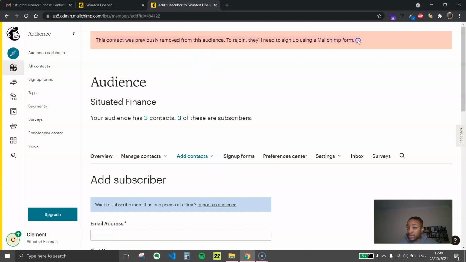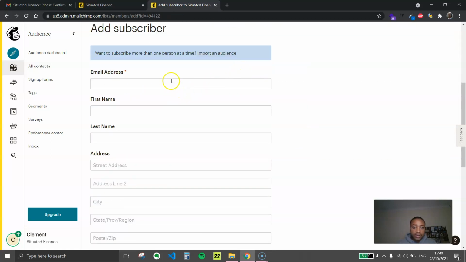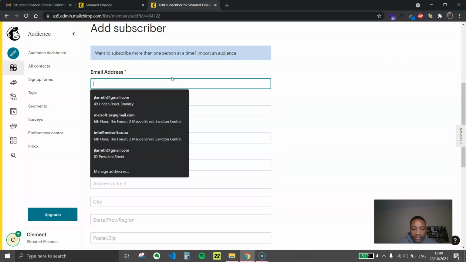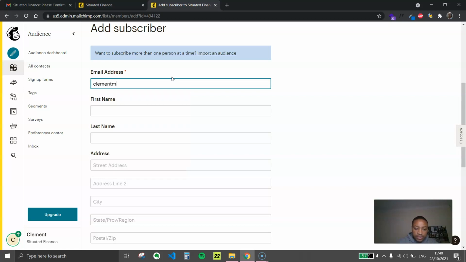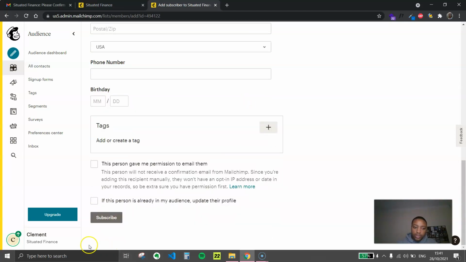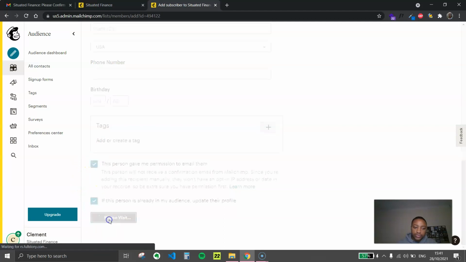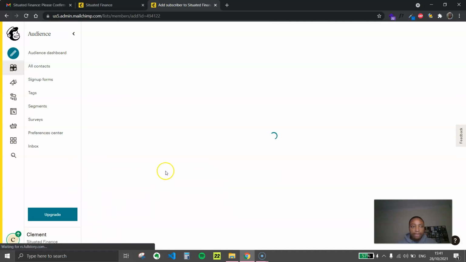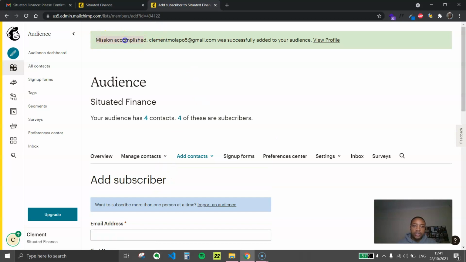Oh, I had recently removed this email address when I was testing, so that's why it's giving this error. So let's use another email. Let's say clementmolapo5@gmail.com, and add the name and say they allowed us to do this, and mission accomplished. It has been added to the audience.